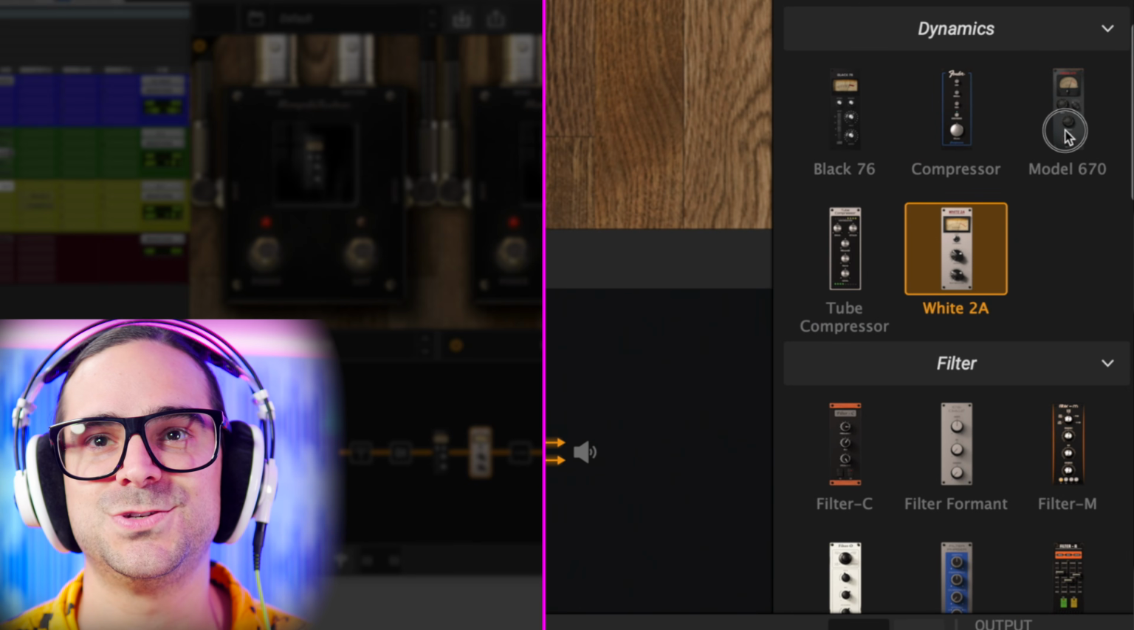Alright, next compressor. Again, in our dynamic section, we're going to be choosing the model 670. In this one, I'm using it a little bit differently. I'm not really just compressing with it. I'm trying to extract the tone, if you will. So I'm basically going to try to push it as hard as I can without really focusing too much on how much compression I'm getting.